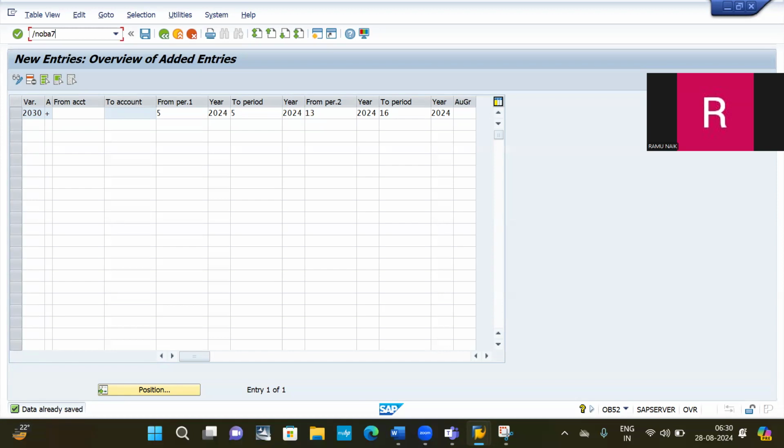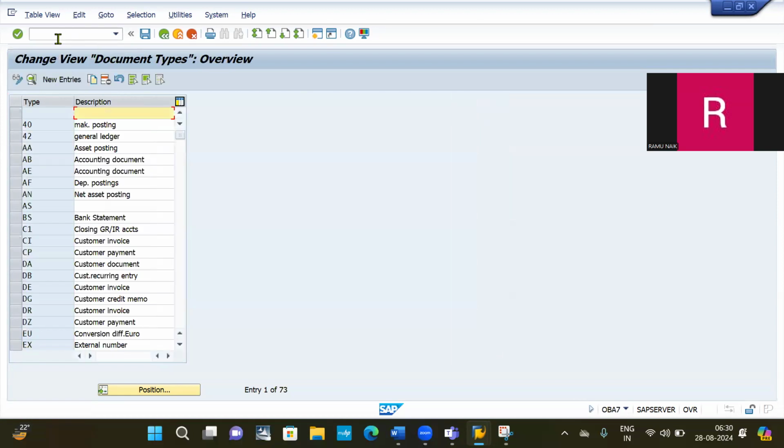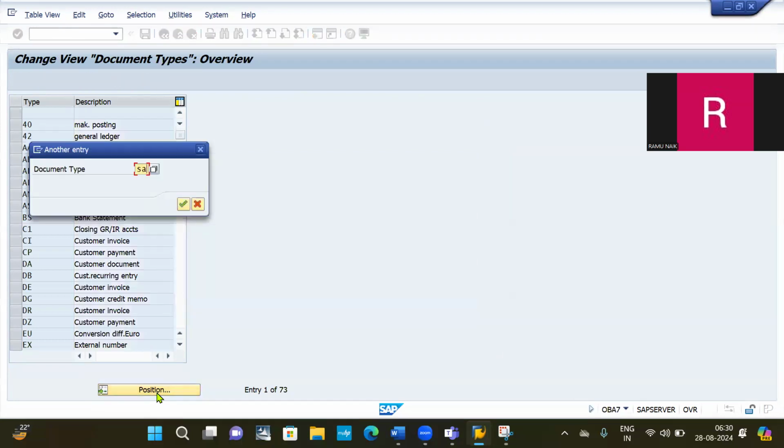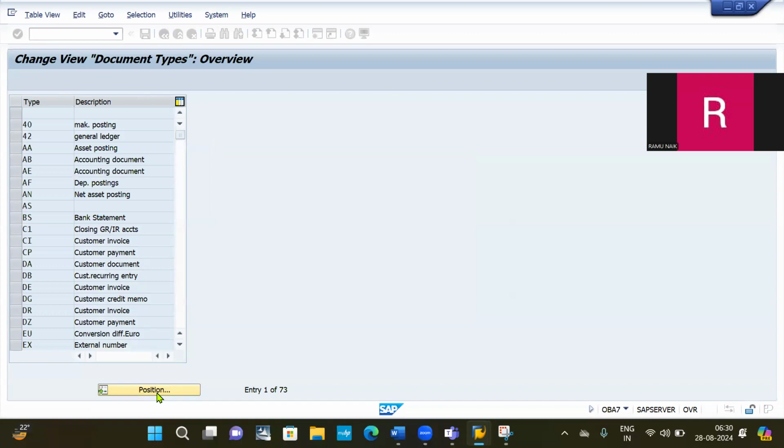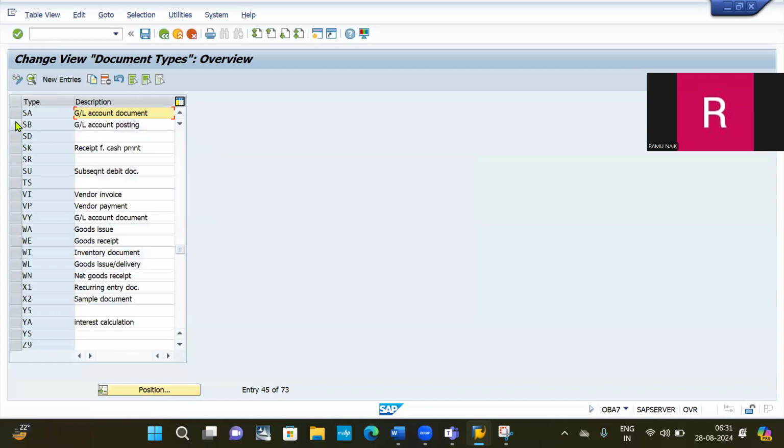Which activity are we performing in our SAP? Everywhere, there are document types. Now we are maintaining the GL document type, so we go to OBA7. Our GL document type is SA. Then click on enter. This GL document type SA is related to GL accounts only.